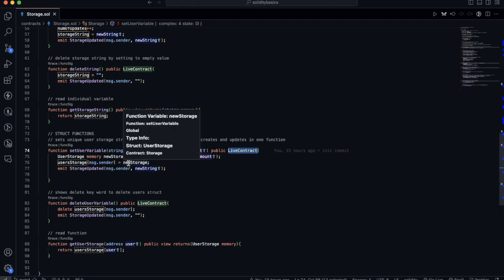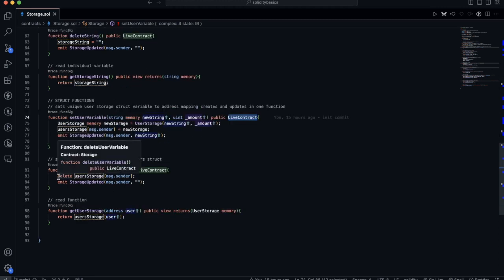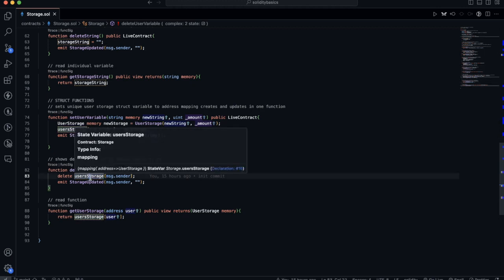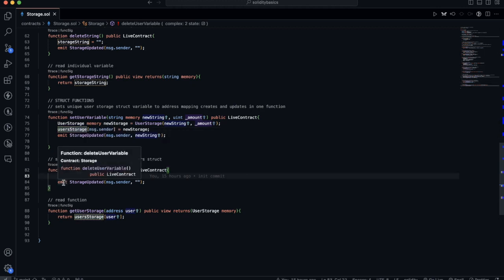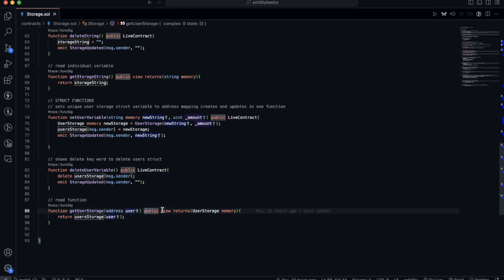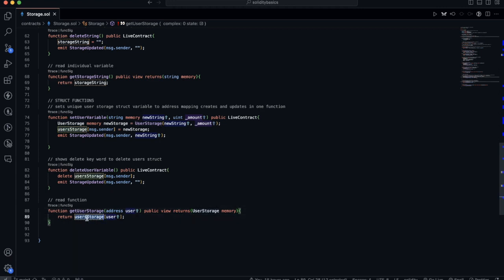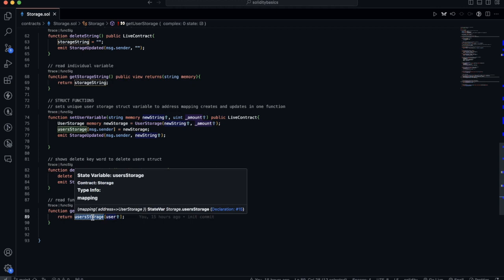For this one, we are actually going to be deleting the user storage mapping. What we do is we pass in the message.sender's address into the user's storage mapping and delete it, and then emit storage updated message.sender and empty string. The final function here is the get user storage function, which is a public view function that returns a user's storage struct from memory. And then once again, we just pass in the user's address into the user's storage mapping.